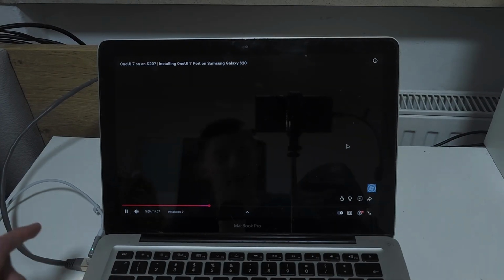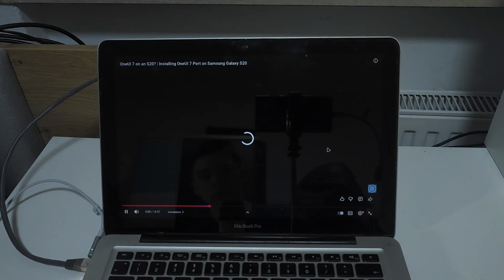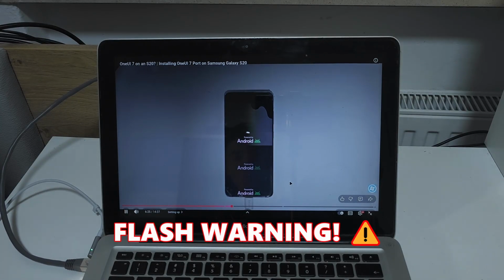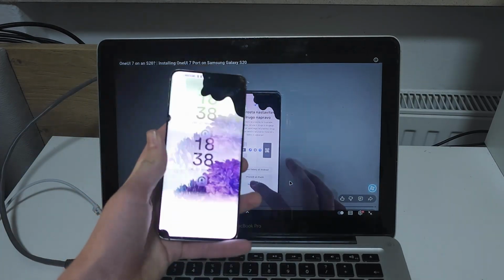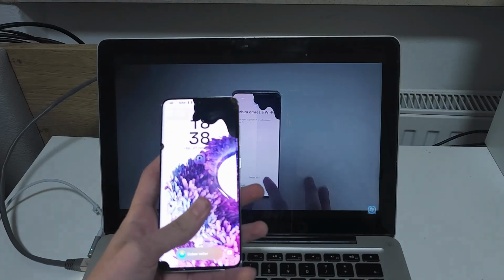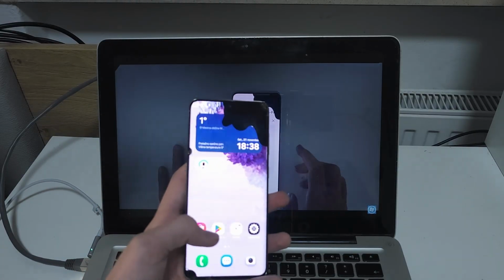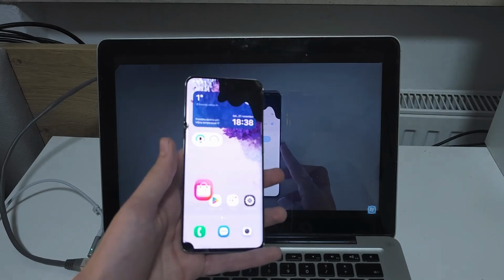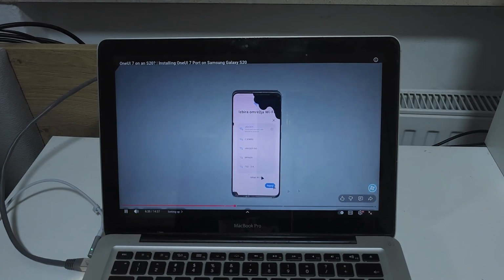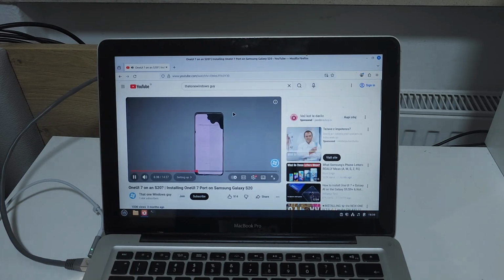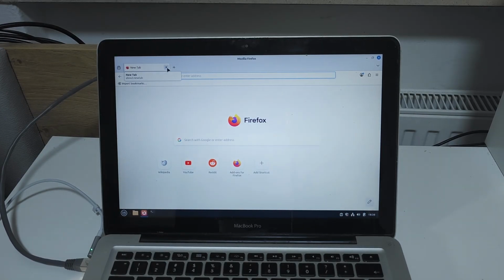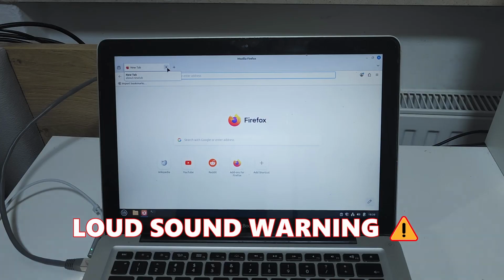What about 4K? So I still have the S20 here. I still have it, by the way. It works great. So I want to try something else now.